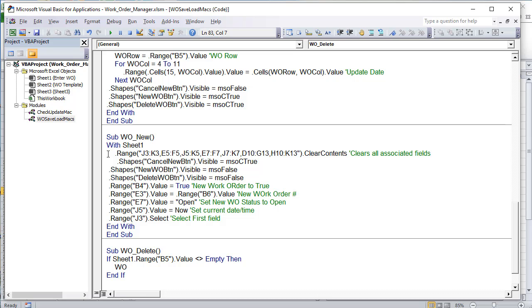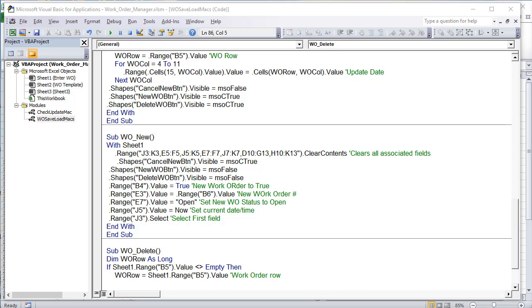Let's dimension the work order. Dim workOrderRow As Long. Okay, so now the work order row is going to be equal to whatever's in B5, and then all we have to do is delete that. Okay, so now all we need to do is basically take and just delete it.